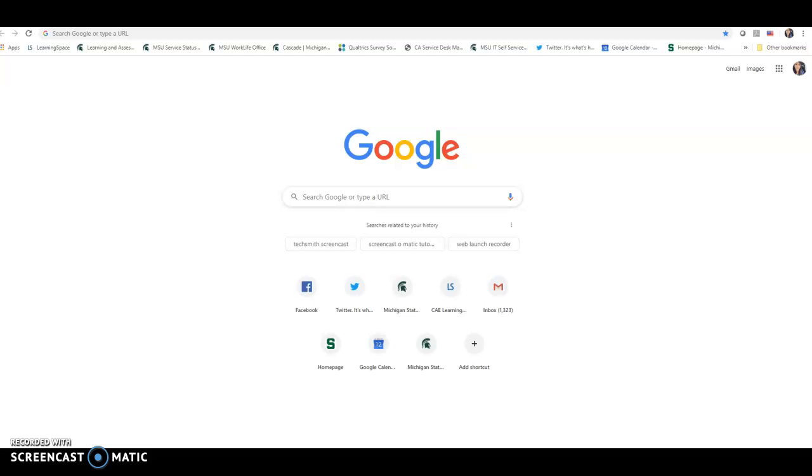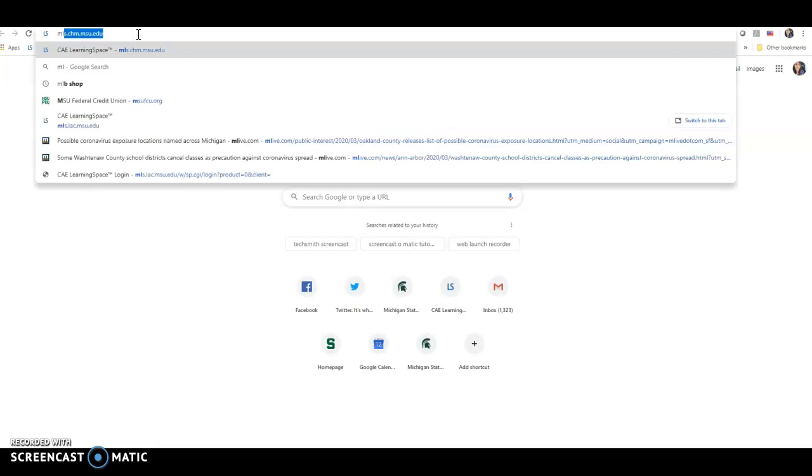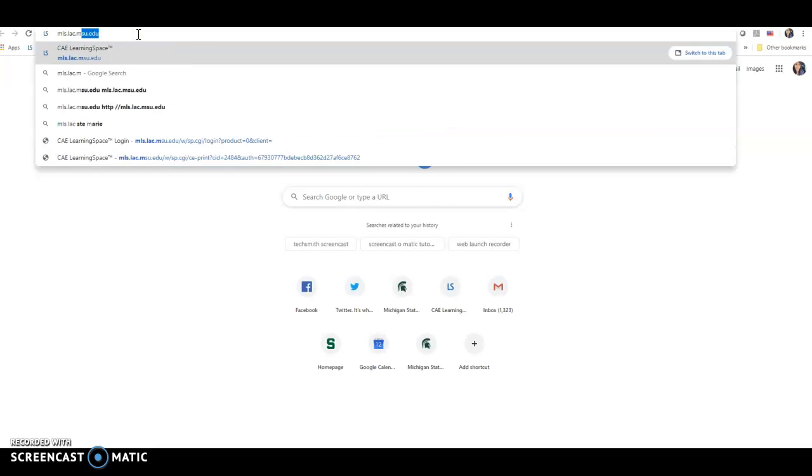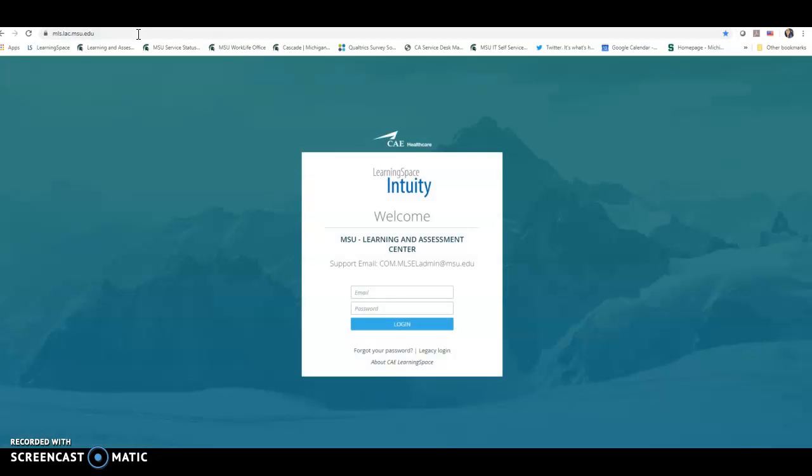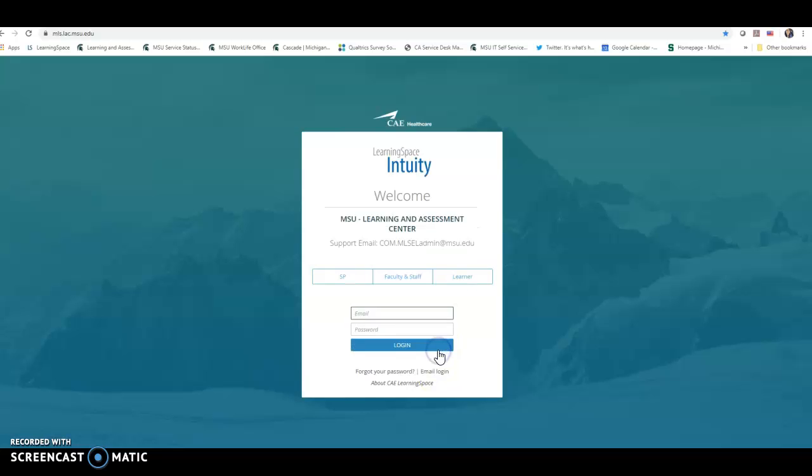From any internet browser, to access Learning Space, type in mls.lac.msu.edu. From the home page, select Legacy Login. Then select SP.